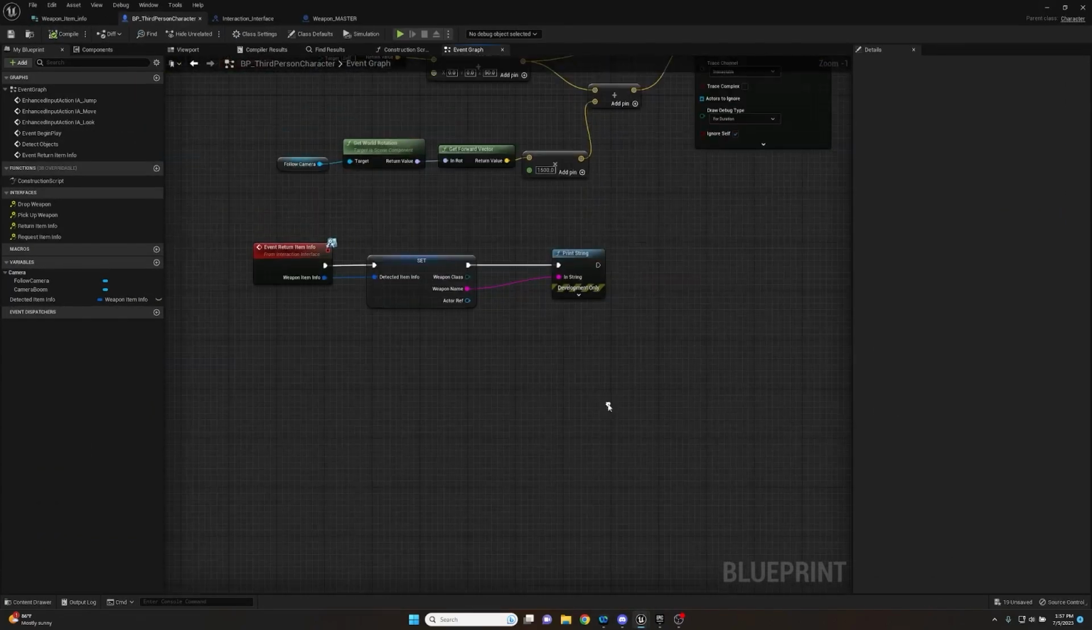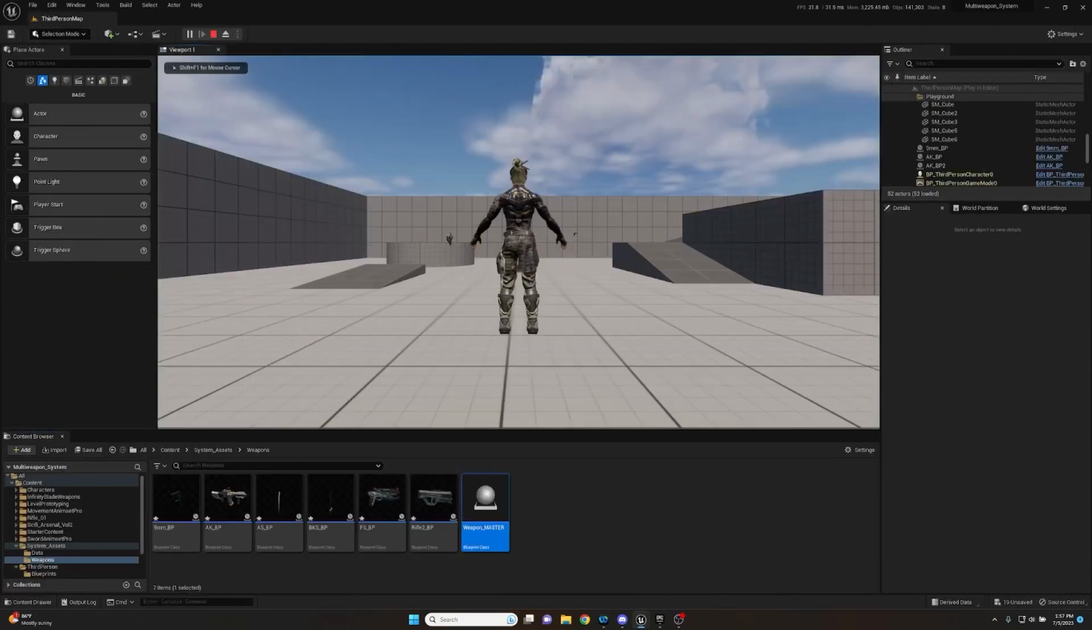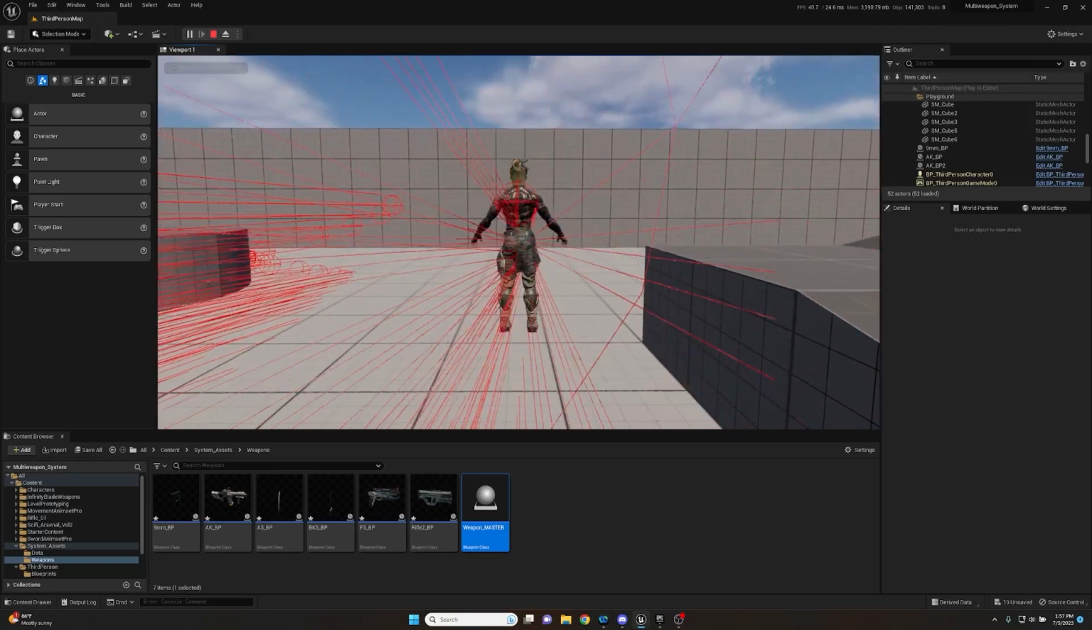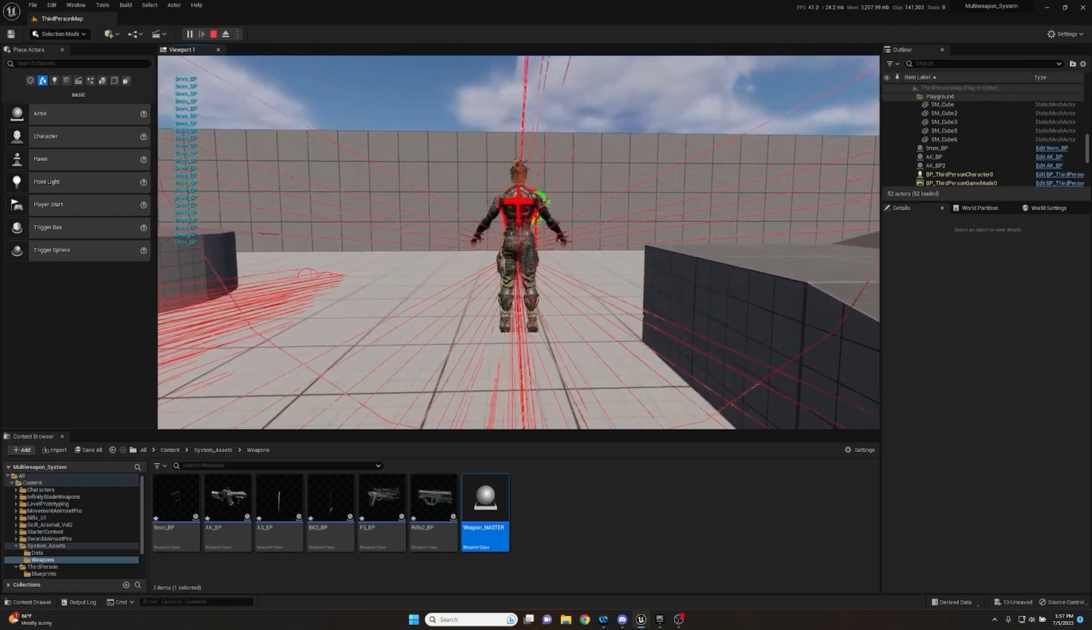Now, if I go and undo weapon name, put in the actor reference, and have it get display name instead, and then click on play, we'll see this pistol is going to be listed as 9mm pistol BP.